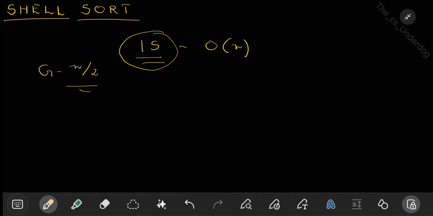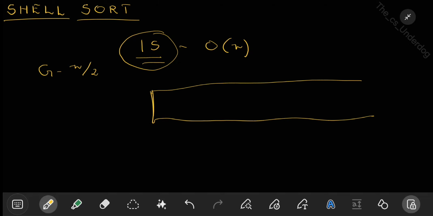Let us see what happens after 2-3 iterations. So your gap, you will keep decreasing this. After first iteration, you will make your gap as n by 4. After second iteration, you may make your gap as n by 8 till it becomes 1.